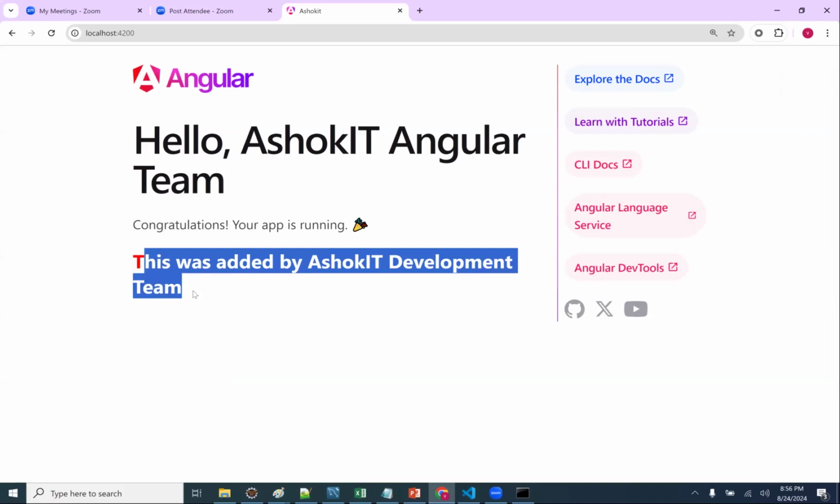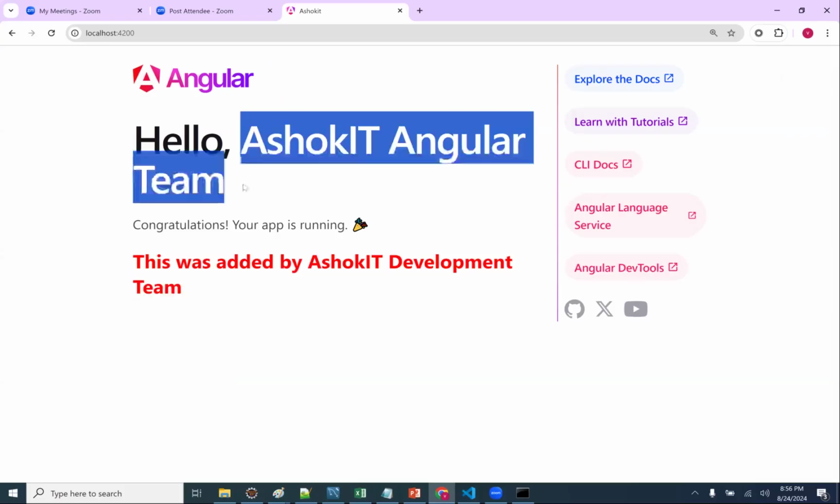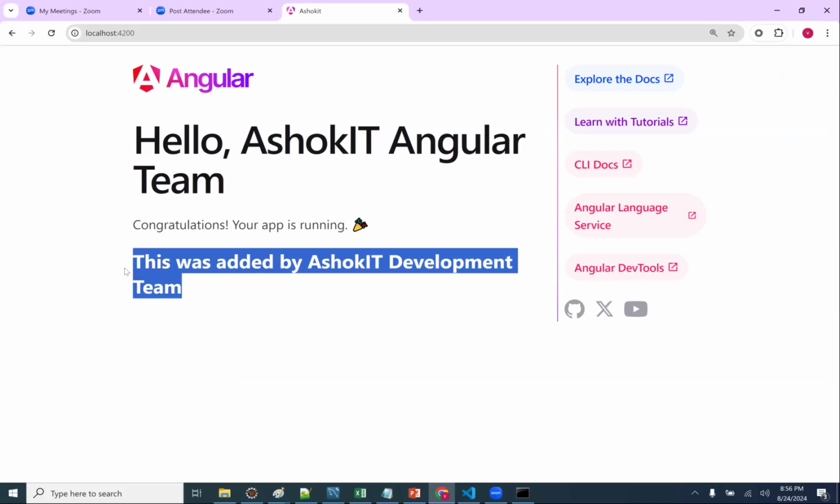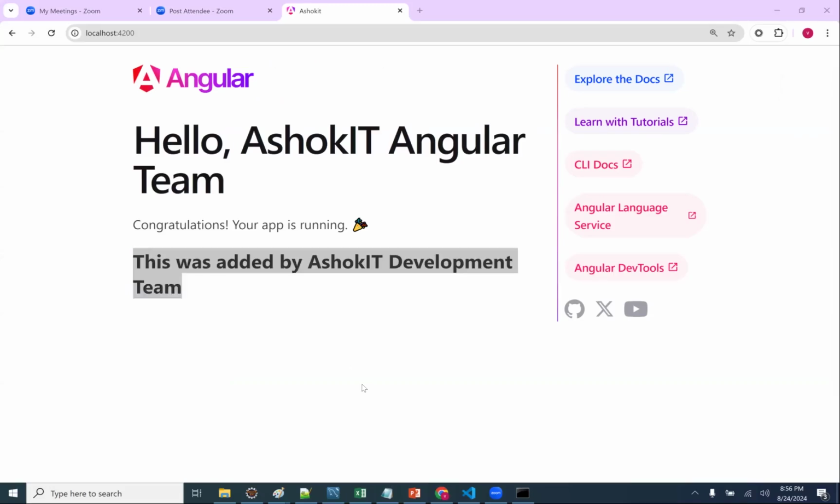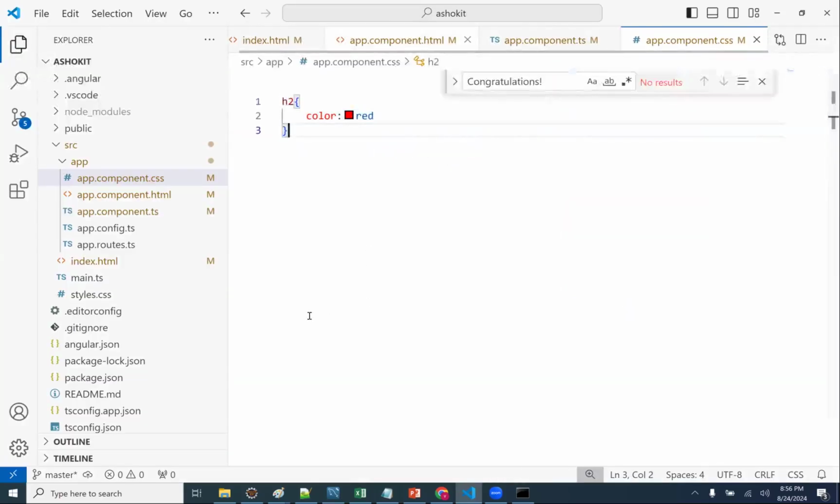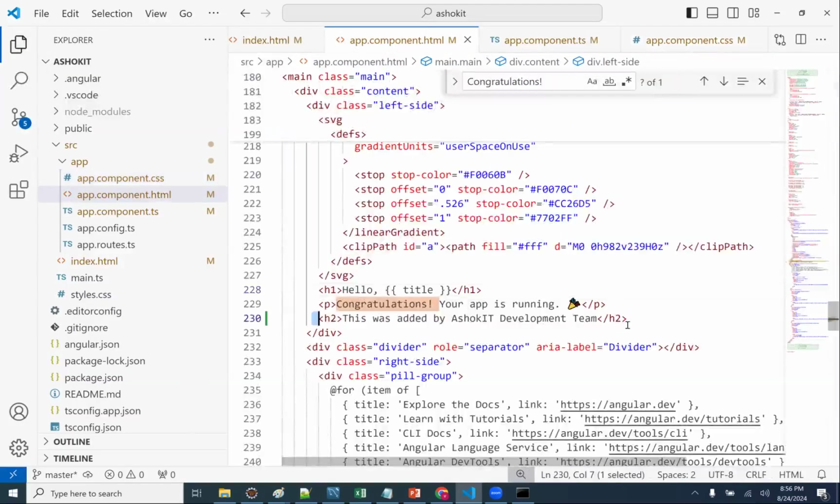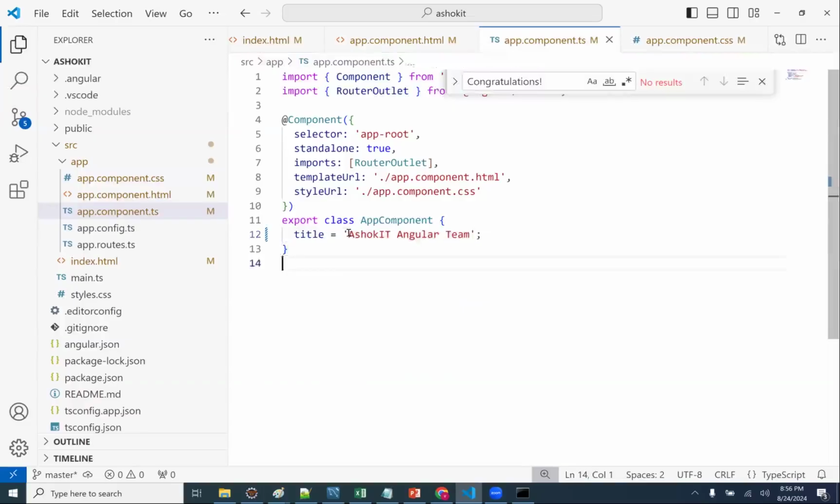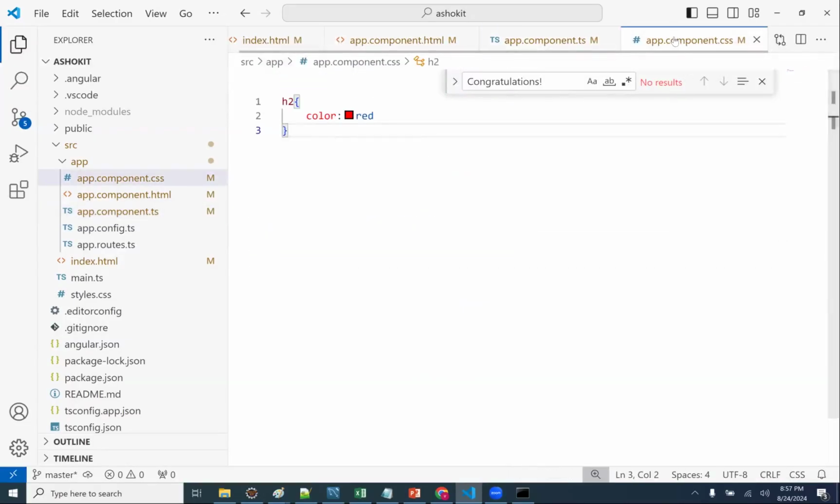If you make any change in app.component.html, app.component.ts, app.component.css, I did 3 changes, sir. Let me repeat, sir. As of now, I did 3 changes. One change is I added an H2 tag. It was reflected. I went to app.component.ts. I changed the title. It was reflected. I went to app.component.css. Reflected.